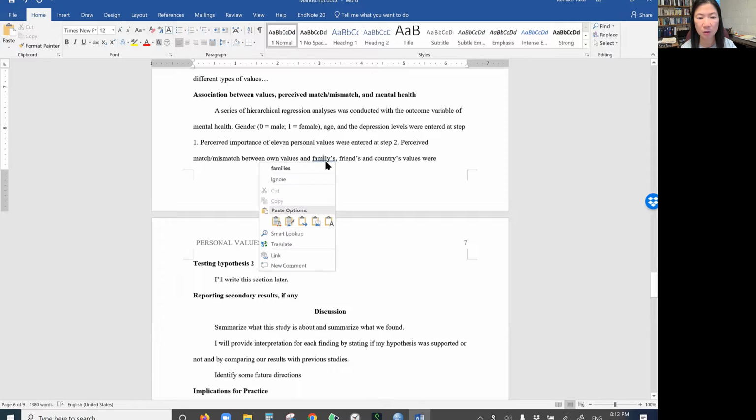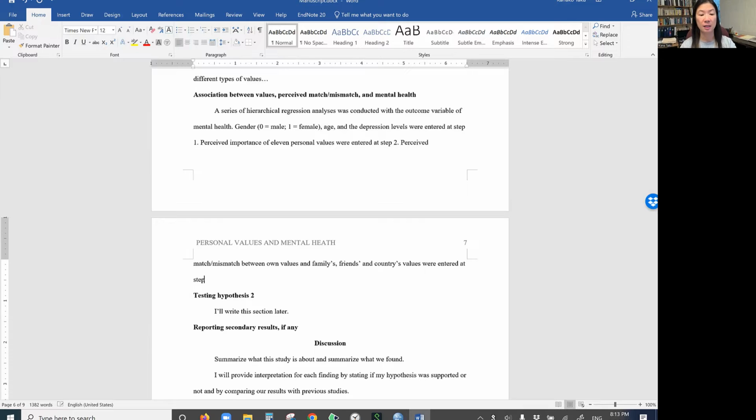Families. So that must be okay. Ignore that, I should be okay. Self-value and the families. Friends. So this could be, I did not specify it, plural or singular. So friends and the countries. Just for this one too, countries' values were entered at step 3.